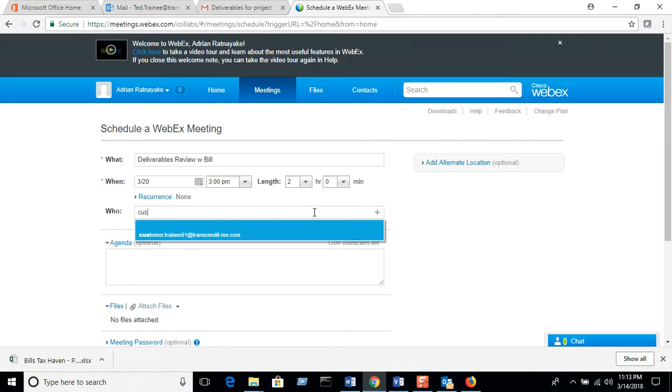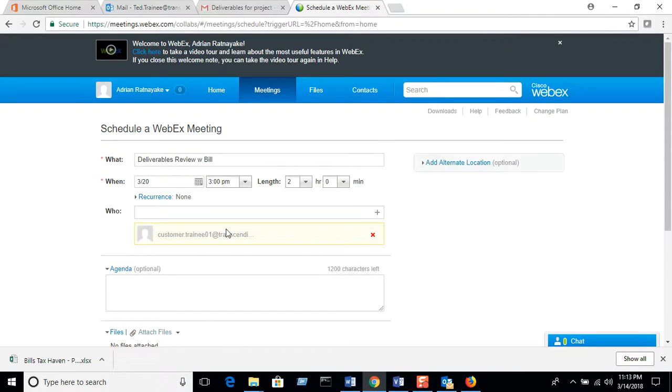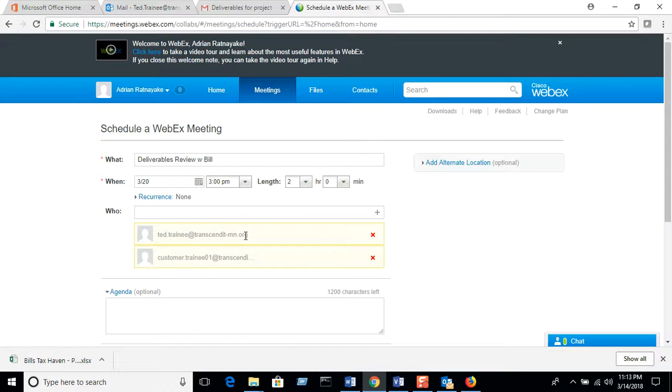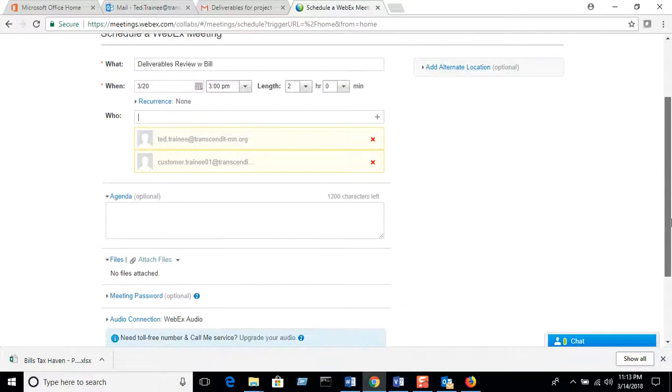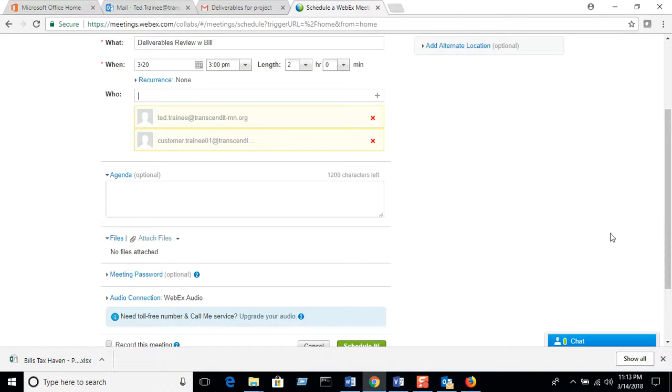The nice thing about Webex is once you've typed someone's email, it'll autofill. So I can just pick that customer, and then I'm going to also send an invite to Ted, because you always want your manager at least to have the option to join if they want to. So that should do it.